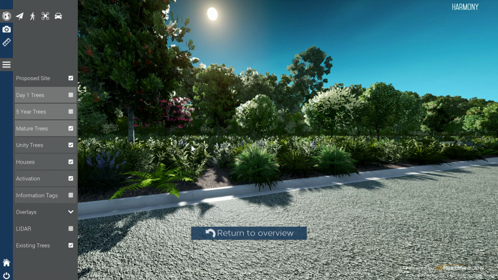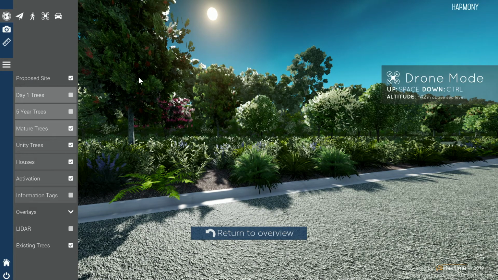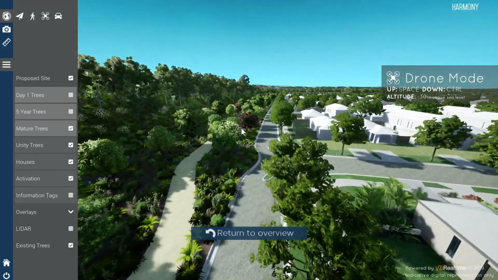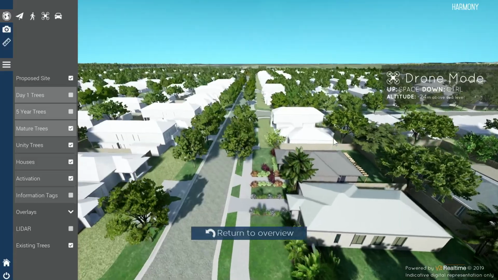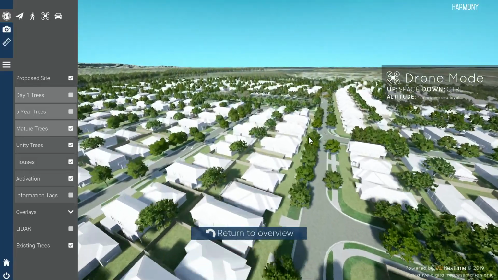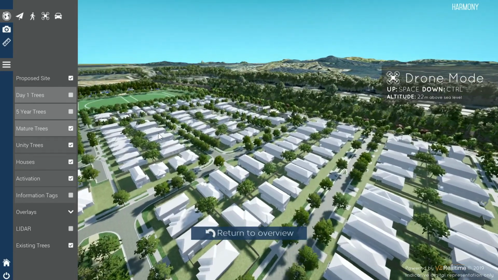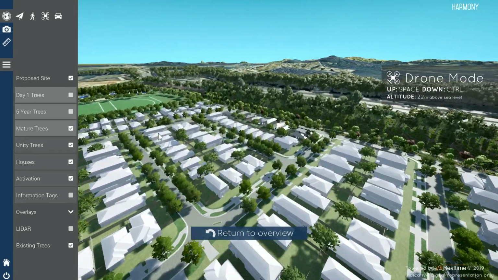To fly a drone, click on the drone icon in the top left corner of the screen and use your spacebar to move up and Control key to move down. This way you will be able to freely fly around the scene. To fly faster, hold the Shift key as you move.